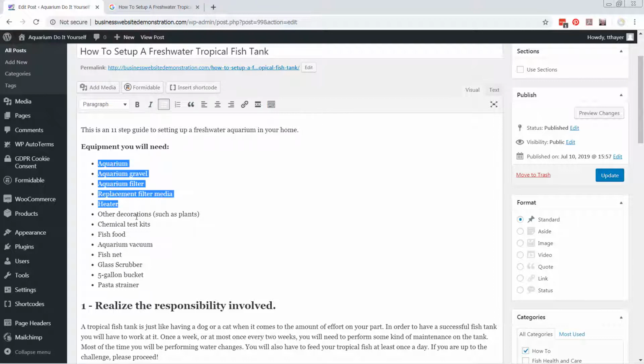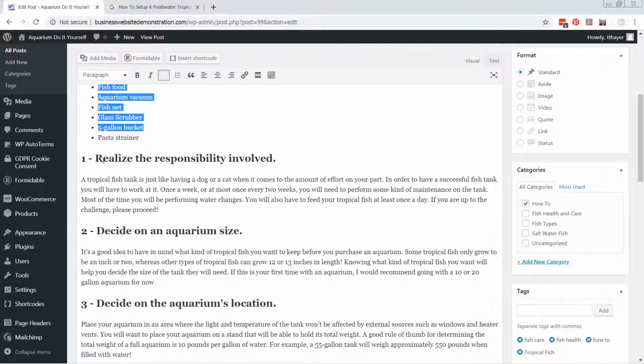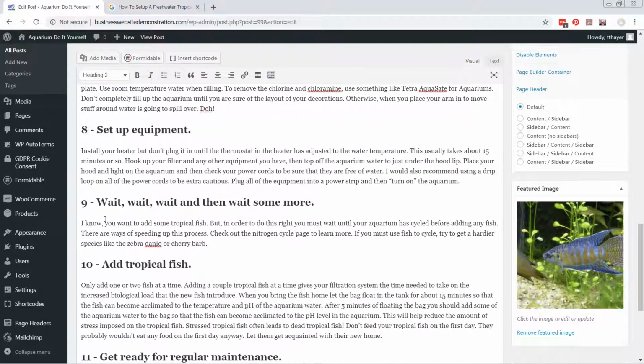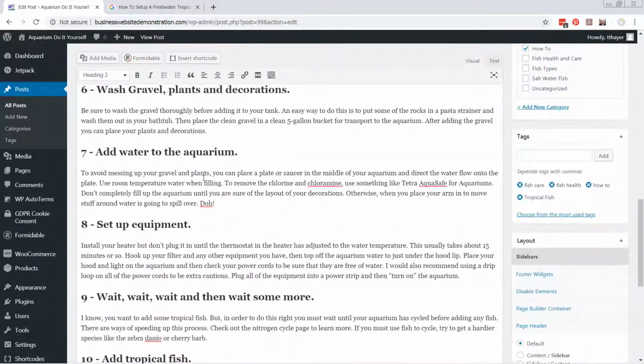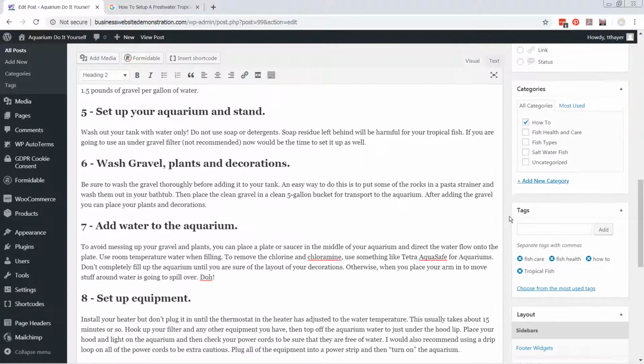Then you've got bulleted lists here, broken down into headings that actually explain each step along the way. Now, you've also got a category that's been defined as how to, so that ties into the do-it-yourself stuff. And you've got your tags.